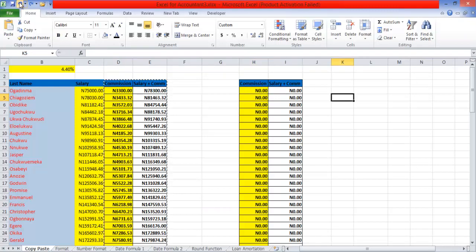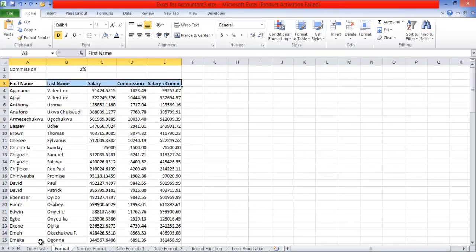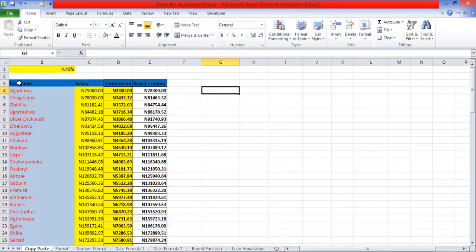Now let's look at the other formatting features of Microsoft Excel. Now let's quickly align this particular cell.